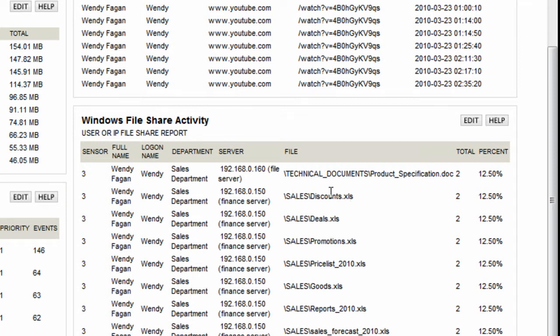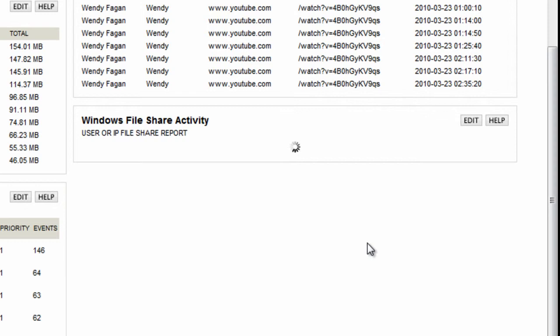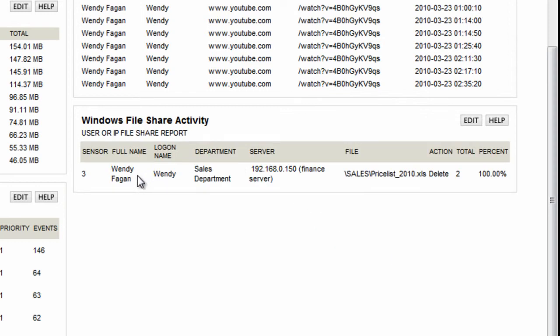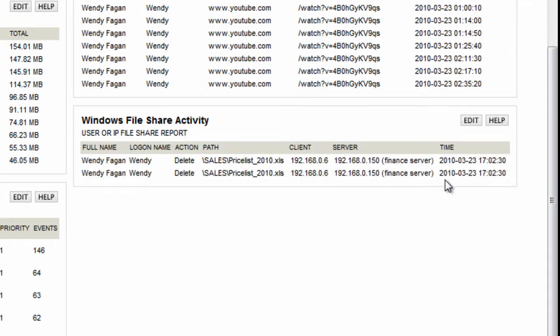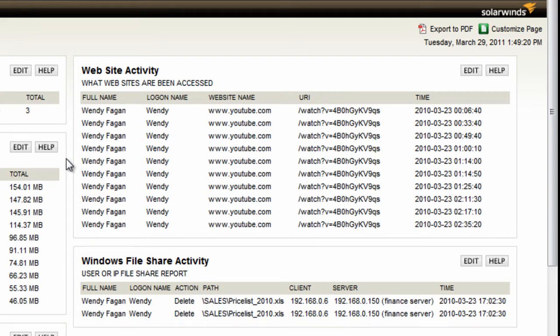They're accessing the technical documents share here, and some sales information, again with the option to drill down to reveal more about what's happening. Wendy here actually deleted this price list off the network, and we can drill down on the total to reveal the exact date and time that this event occurred. So by clicking on a switch or a network device and figuring out who's connected and what devices are connected to the ports, using the LANGuardian integration, we can drill down to reveal the usernames and also what exactly they're doing on the network.